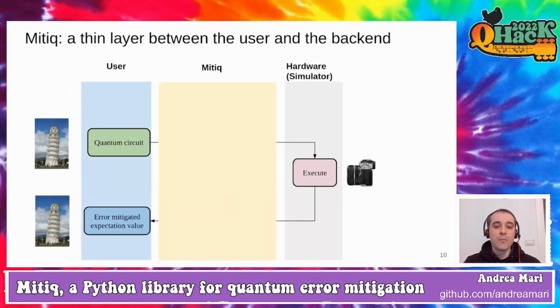The scope of Mitiq is acting in the middle between the user and the hardware in the least invasive way possible. So from the point of view of the user, using Mitiq should almost be equivalent to having a better hardware. What does it mean? It means that you still send a circuit to your mitigated hardware, and you get back an error mitigated expectation value, more or less in the same way as if the hardware was better in some sense.